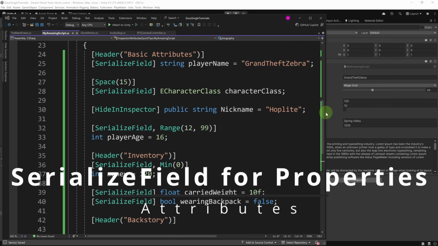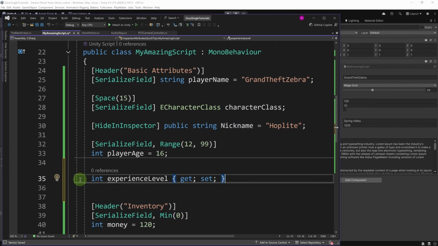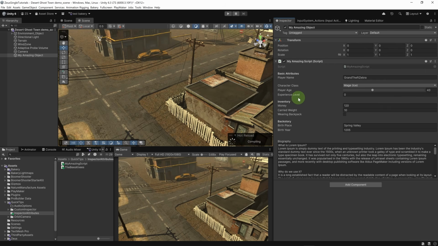Unity gives us the opportunity to not only serialize fields but also properties. Let's say we have a property here, experience level, with a get and set. To serialize this, we need to type field colon then serialize field, and in the inspector it will look like this. So we may have the impression that this is a simple field, but actually it is a property.